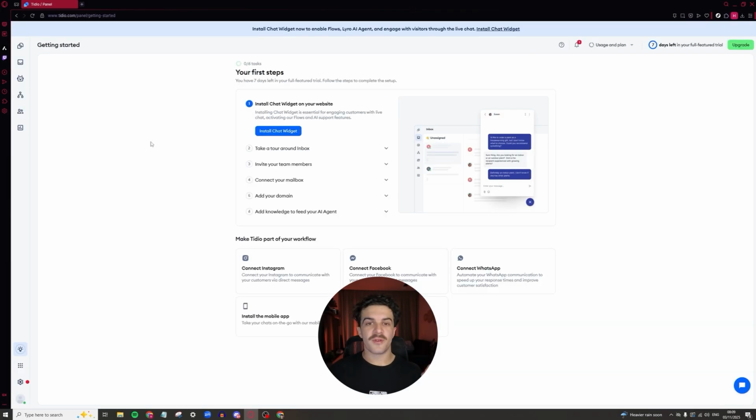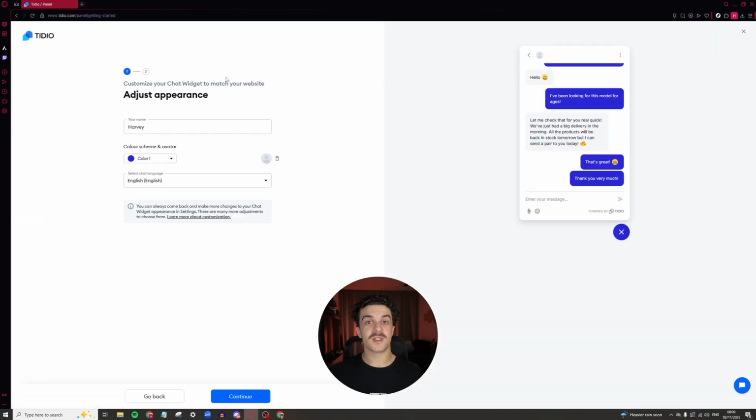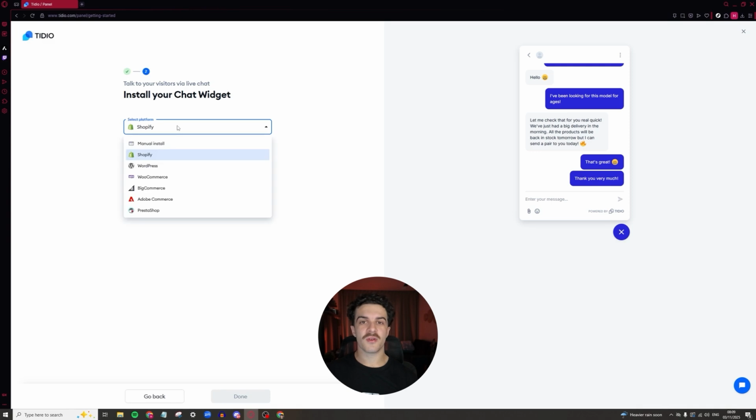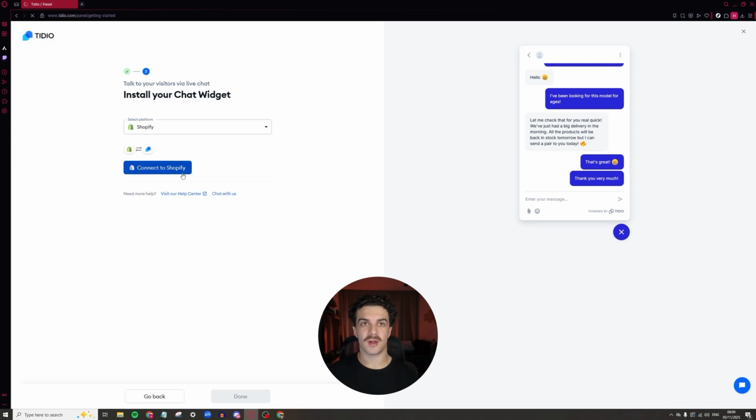So now that we're inside of Tidio, the first thing we need to do is install the chat widget onto our store. And you should be greeted with a page that looks like this. You can just click on Install Chat Widget. It's going to ask for a name, an avatar color, and your desired chat language. And so again, here you can pick from a list of different integration partners. I'm going to put Shopify for this video, and I'm going to click Continue to Shopify.